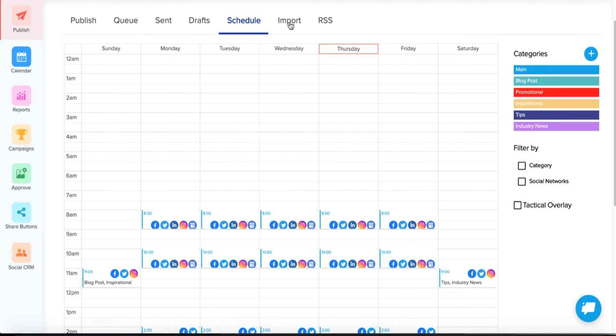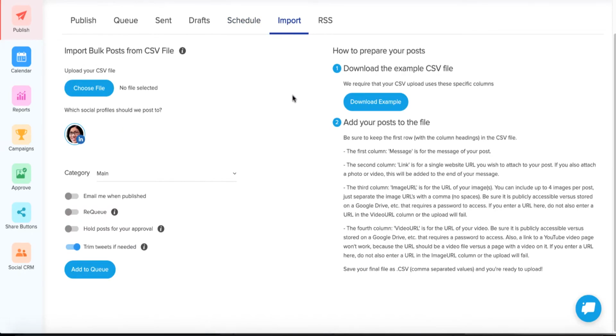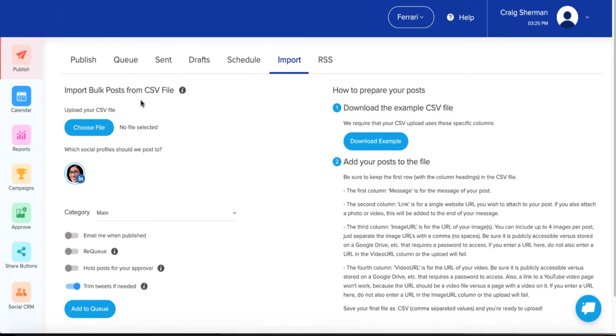Next thing I want to do is import some posts. So if I have a CSV file, I can actually import even a year's worth of posts if you already have them written in an Excel format or anything that is comma separated values. So all you need to do is download the example and you can create bulk posts and upload them to our system. That way you never need to use our publisher.